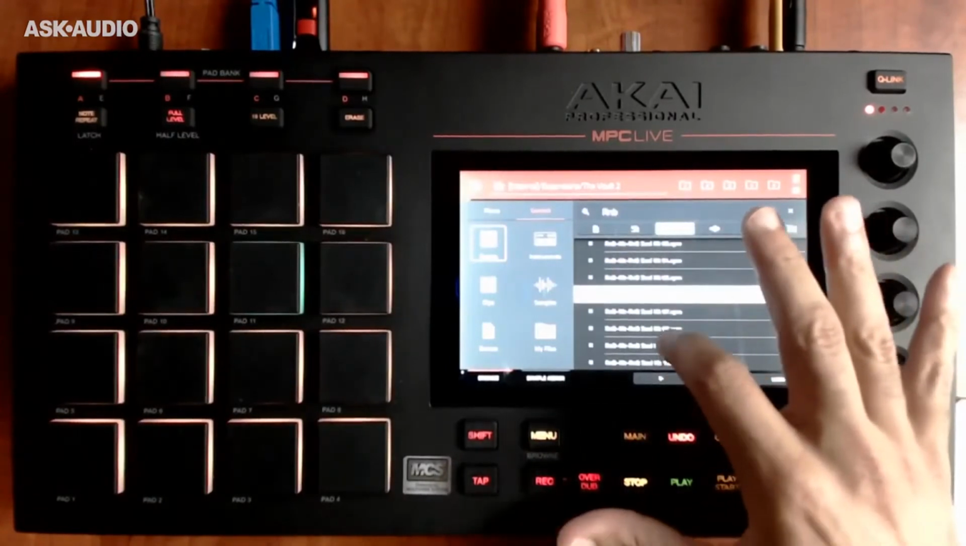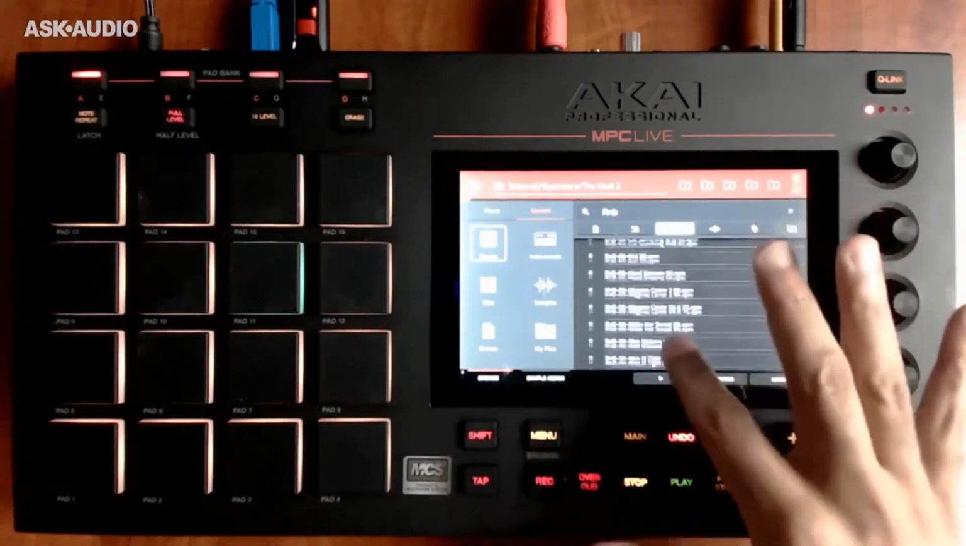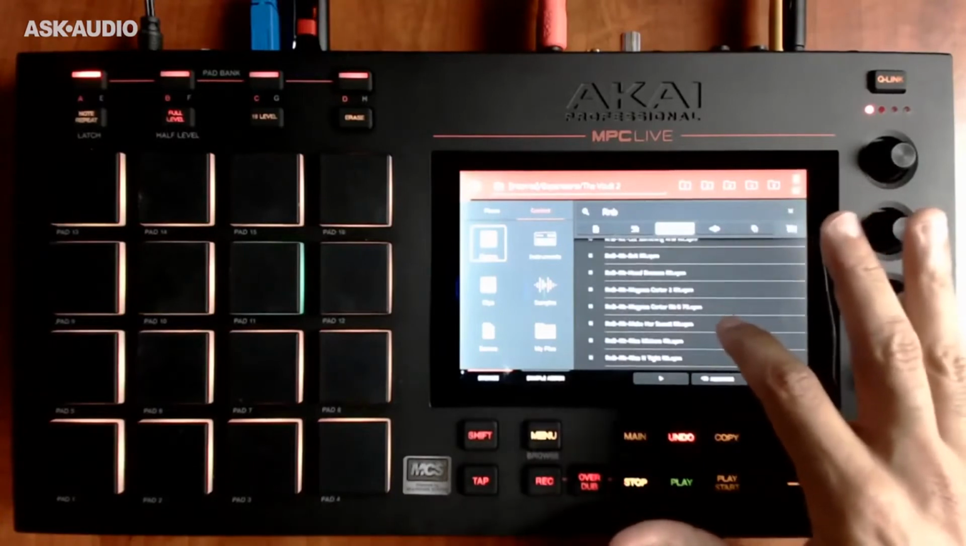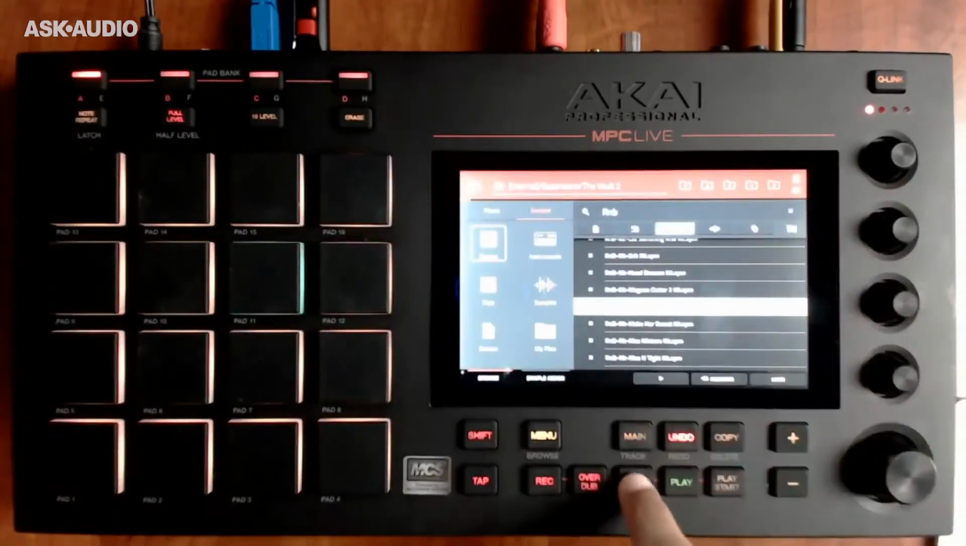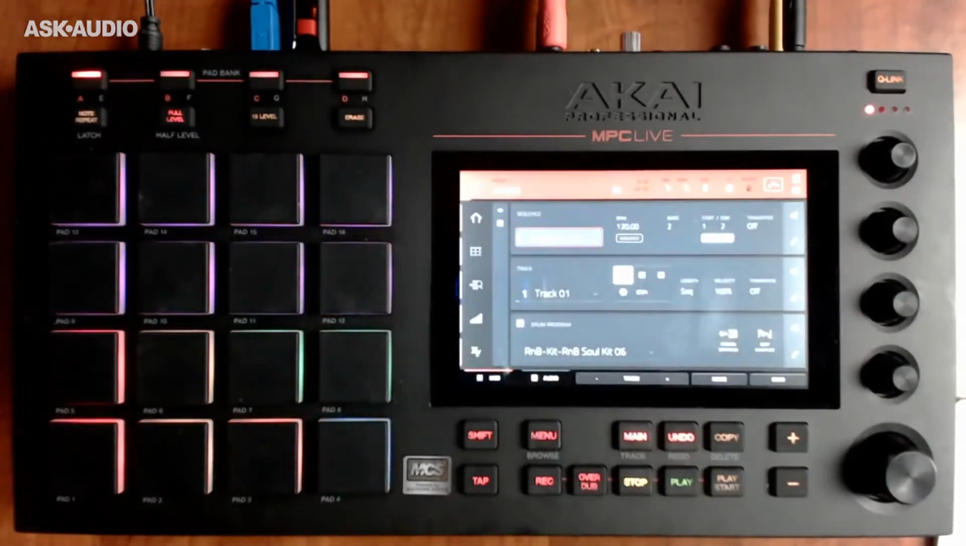And also want another one. Let's see. This one. So I'm just going to work with those two drum kits to start out. So that's one way to get sounds in. You can just start with the preloaded content, right? But the MPC is also a sampler.